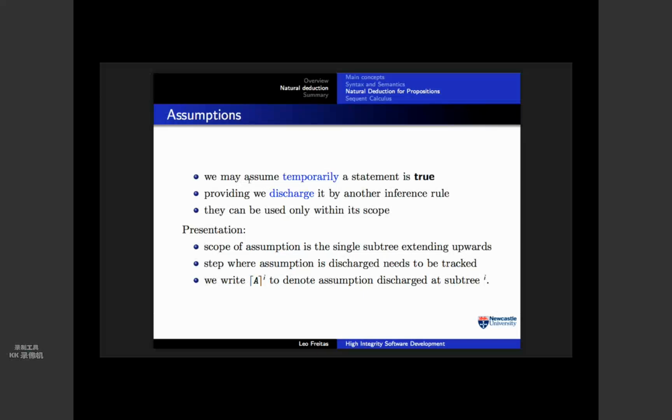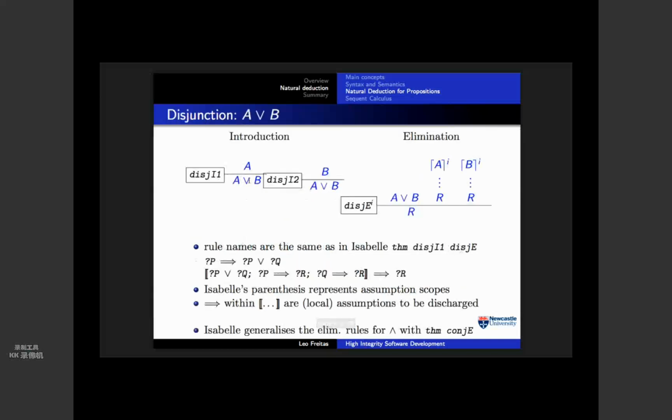The way this is described in a proof tree is by having assumption brackets or ceiling brackets around them and the context number where those assumptions were introduced. For disjunction, this is the first rule that has such situations. Disjunction has 2 introduction rules and 1 elimination rule.